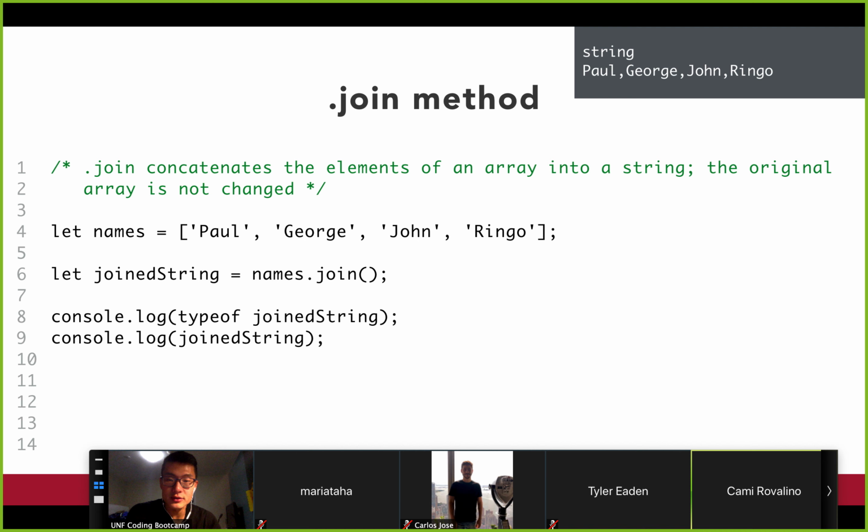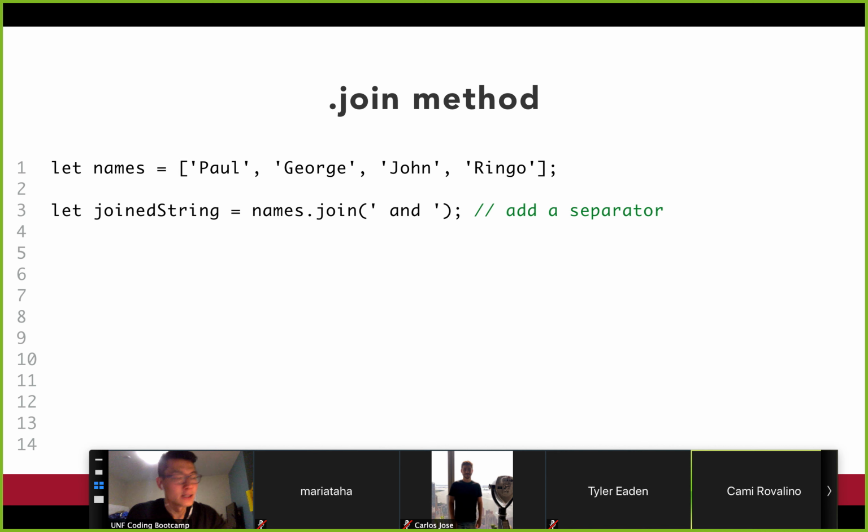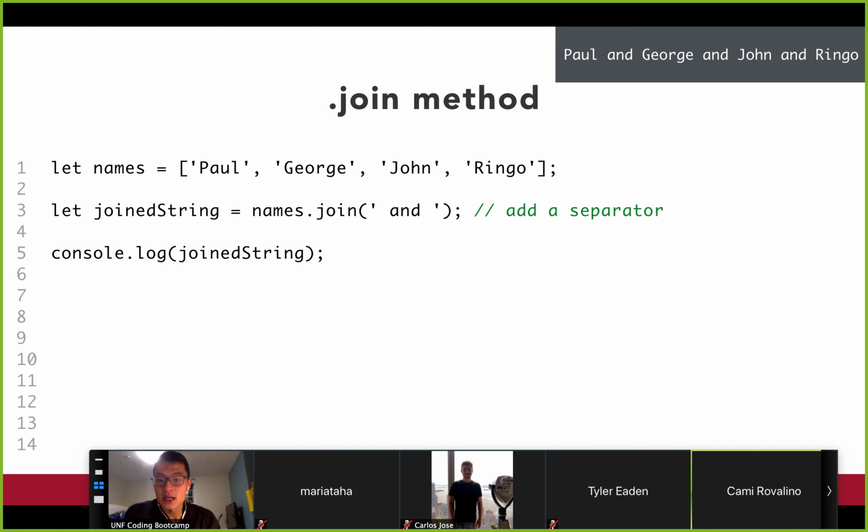By default, when you use .join, it will join every element in the array with a comma. But if you want to join it by something else, like for example the word and, all you have to do is pass it in as the argument into the join function. So now if I do Paul, George, John, and Ringo as an array, and I do .join and look at the join string, it will be Paul and George and John and Ringo. So the join method gives us an easy way to combine all the string elements of an array together.